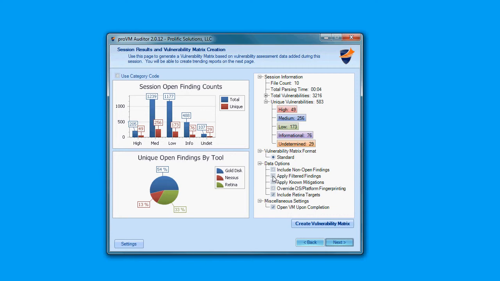As you work through your results, you might find false positives or other findings that pop up all the time, and you don't want to include them in your results. Applying filtered findings allows you to filter out these findings from your summary totals and include them on their own tab, the filtered findings tab.